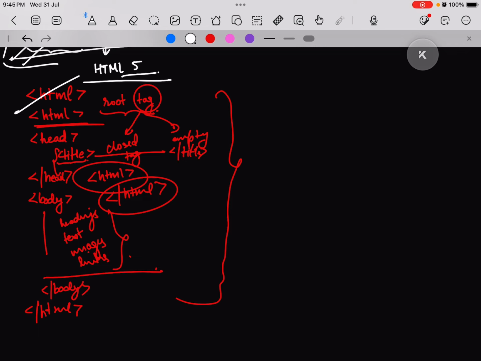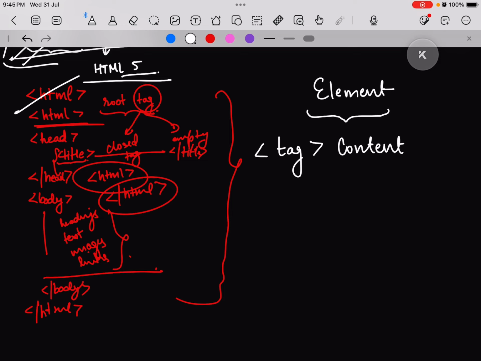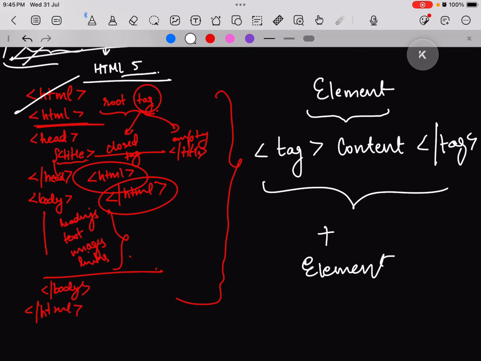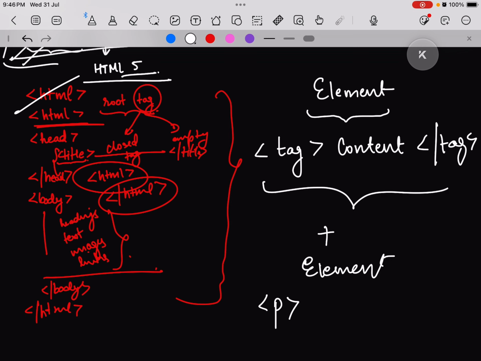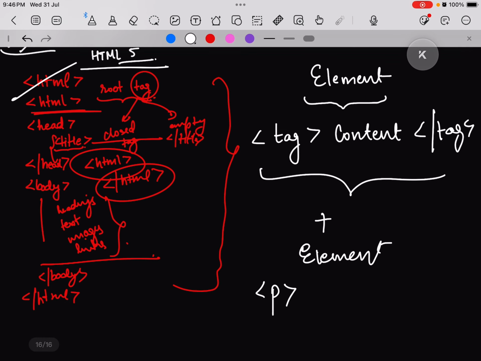Now we are using the term element a lot. What exactly is an element? Element is basically a tag, start tag, then some content, and then the closing tag. These three things combine to make an element. So this is an element. For example, if we want to write a paragraph, we use the p tag, then we write the content, and then we write /p.